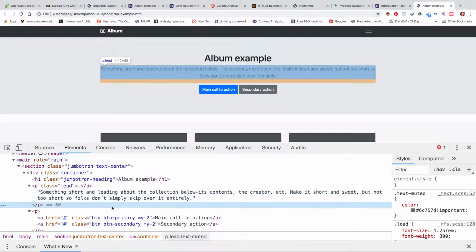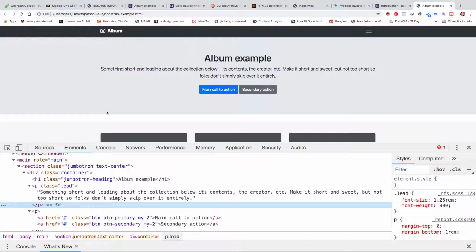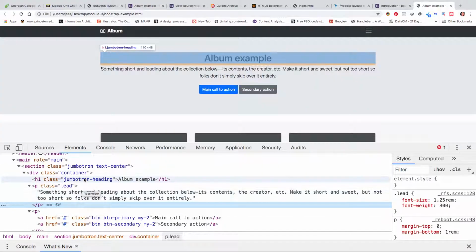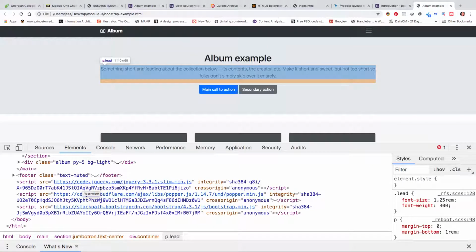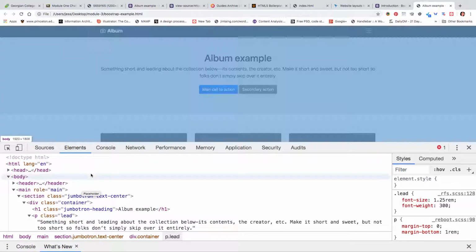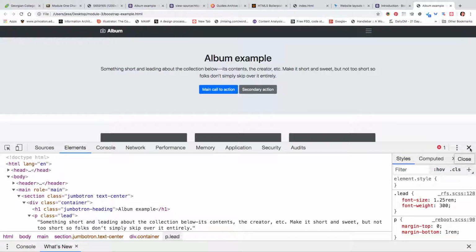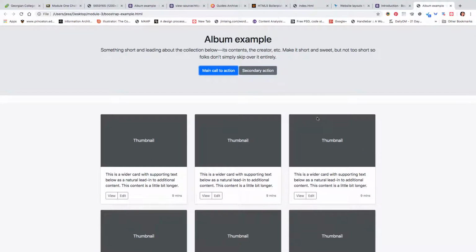Let's see what happens. So I think the text got a little bit darker, maybe a darker color. So yeah, that's a really good insight that it does sort of descriptively tell you what is going to happen or what styles are going to be applied. Awesome. Anything else that comes to mind when we're looking at this Bootstrap example?